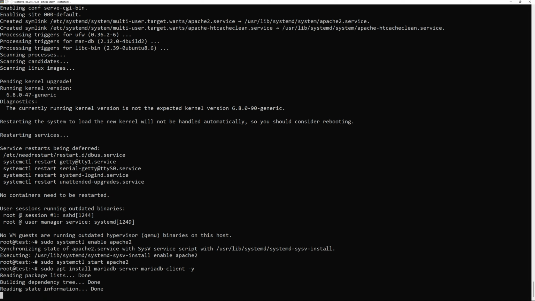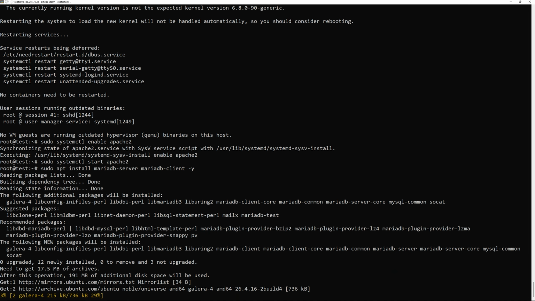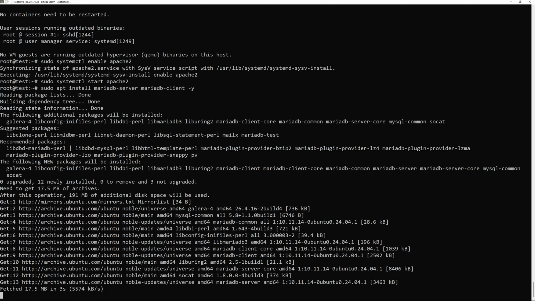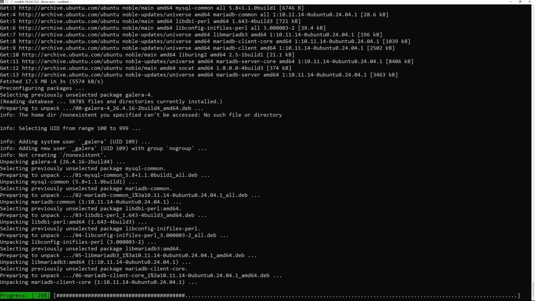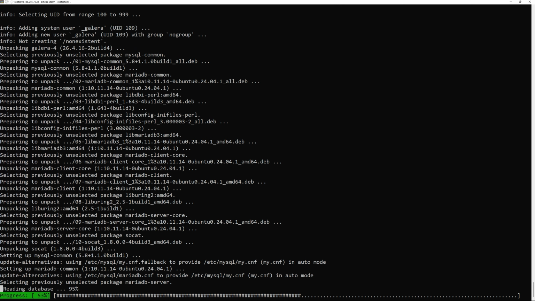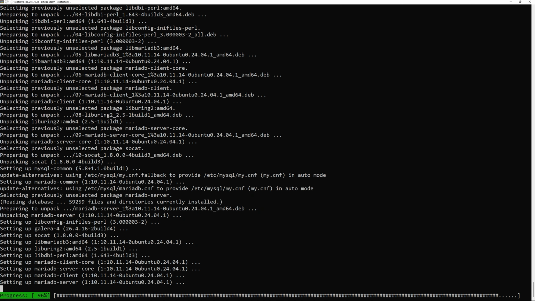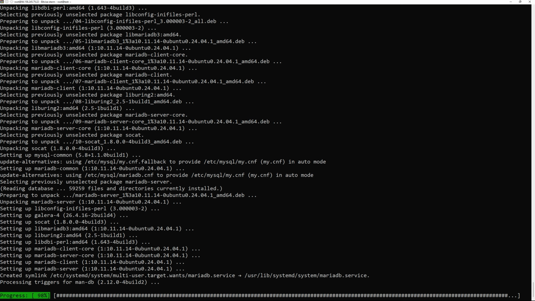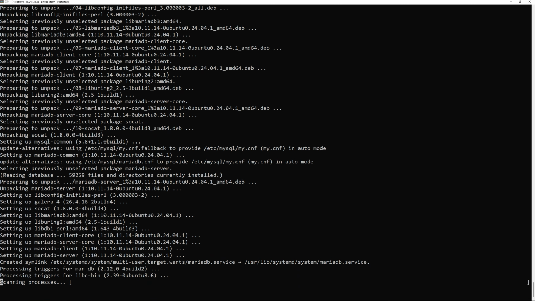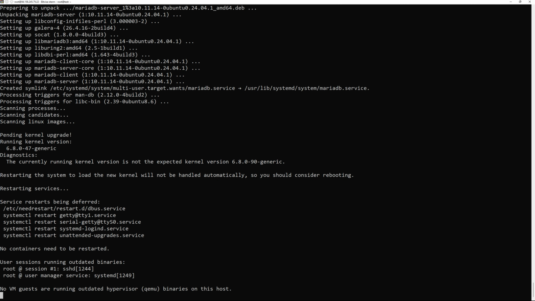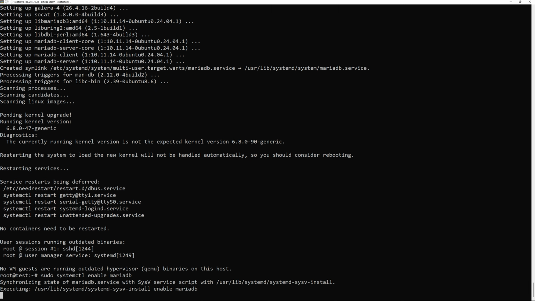Run the following command to install the mariadb-server along with mariadb-client. Also, you need to start it automatically on boot and start it immediately once it's installed.